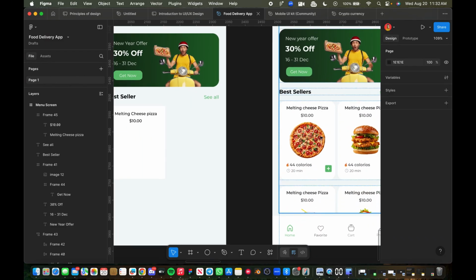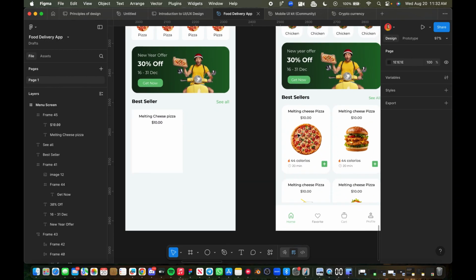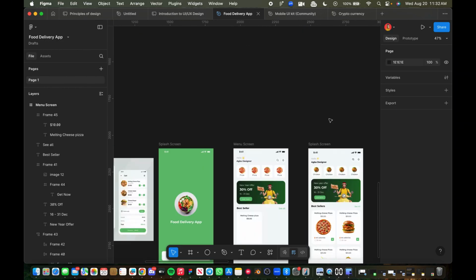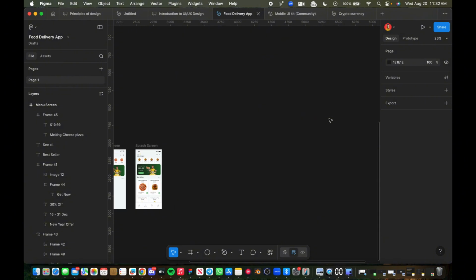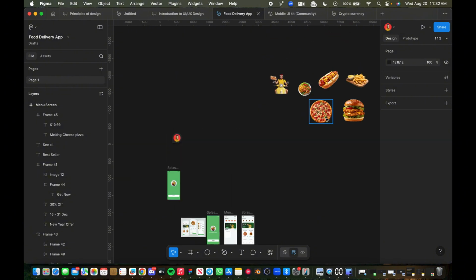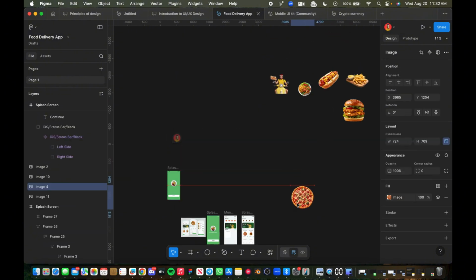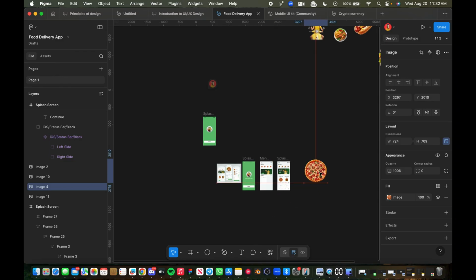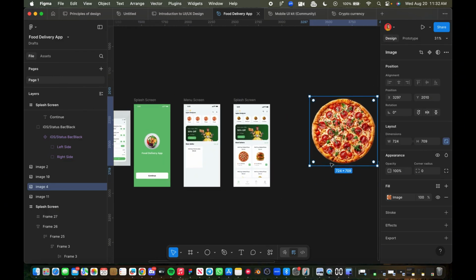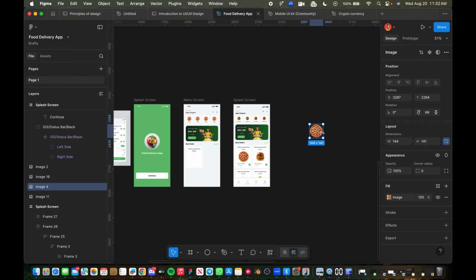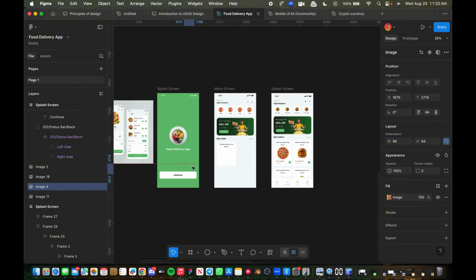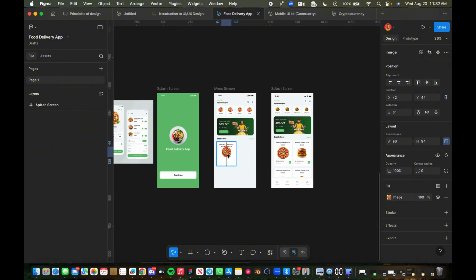So the next one here is for us to get our pizza picture. You can download your pizza picture, or you can use Unsplash, but I'm not using Unsplash for this tutorial. I will scale it to the size that I want, and I will just bring it into my frame.